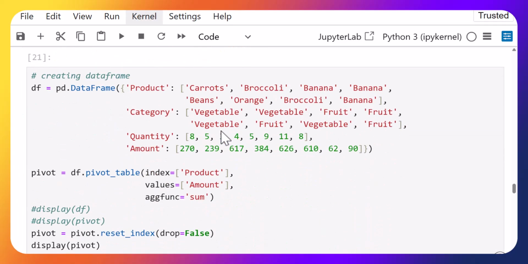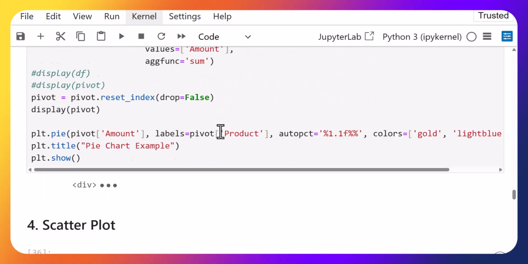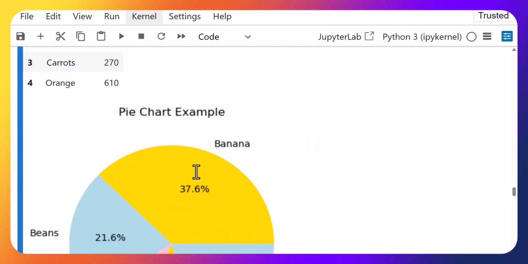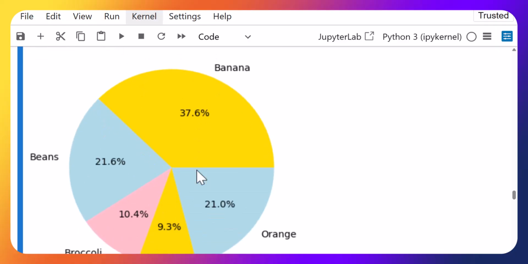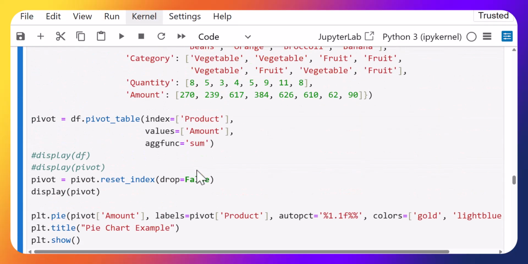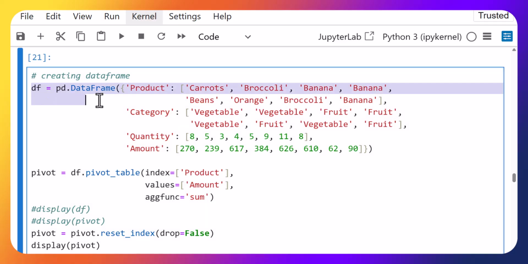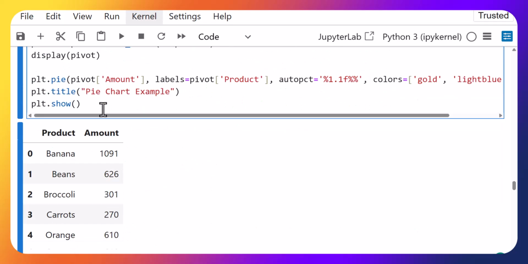And the third one is the pivot table. We know that what a pivot table does is that it represents data again in the form of a pie chart. So first we will create a Pandas data frame. We have incorporated the data in the form of a dictionary, and this dictionary is converted into the Pandas data frame.